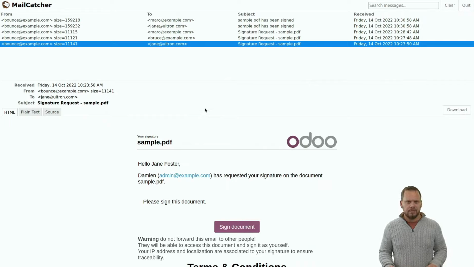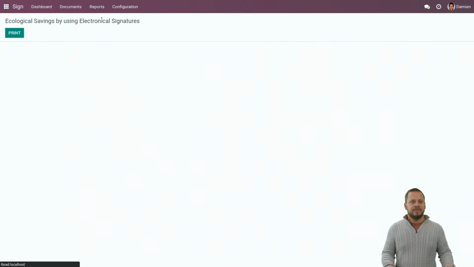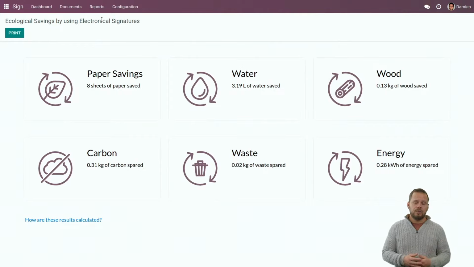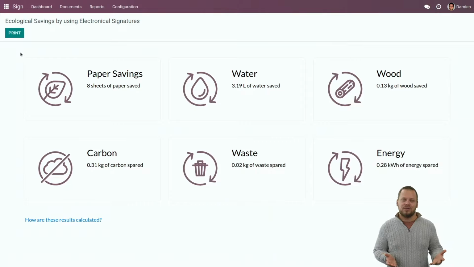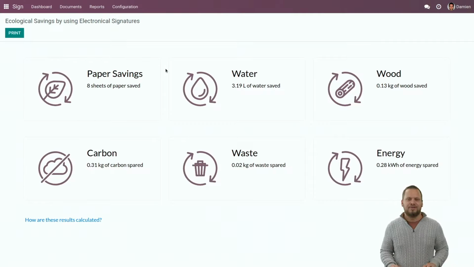Finally, and I just need to change tab, we've included a new green savings report, which can help you motivate your employees to use e-signatures. Of course, these numbers are dynamic and depend on the usage of the application that you do. Here, this is a demo database with not a lot of documents, so obviously these numbers are kind of low.